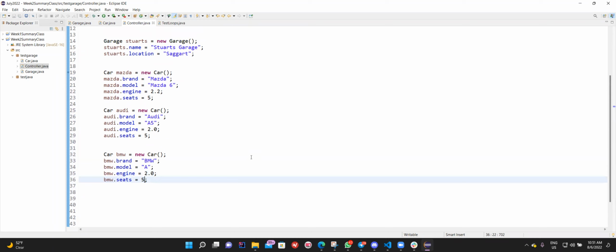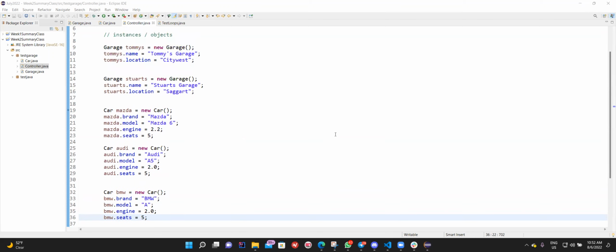Good stuff. Now I want to add these cars to different garages. Okay, so I want to add these cars to 2 different garages. How can I do that?